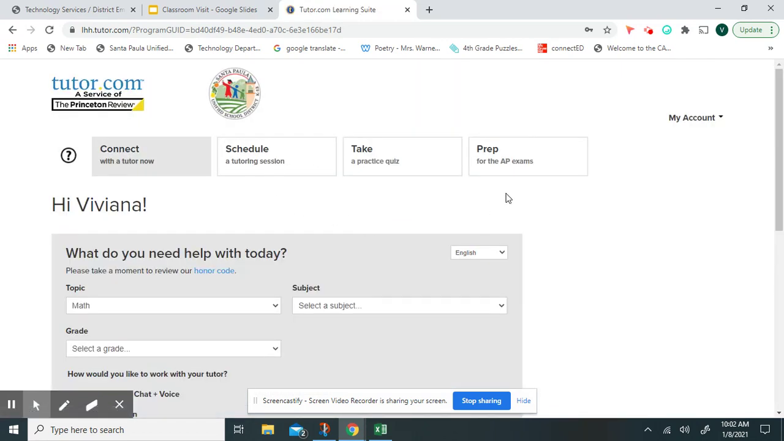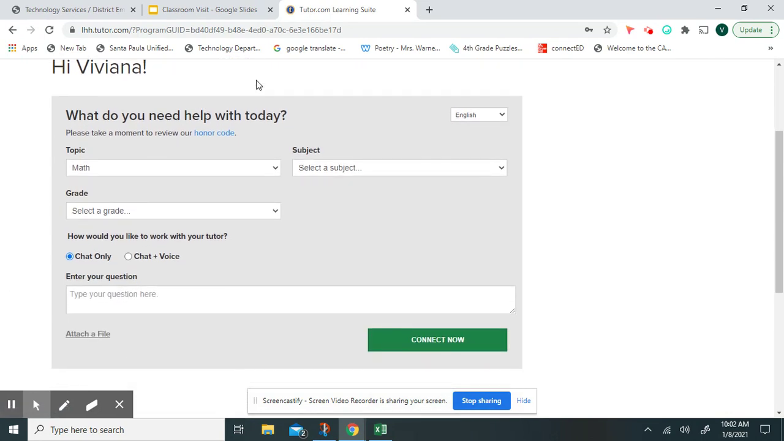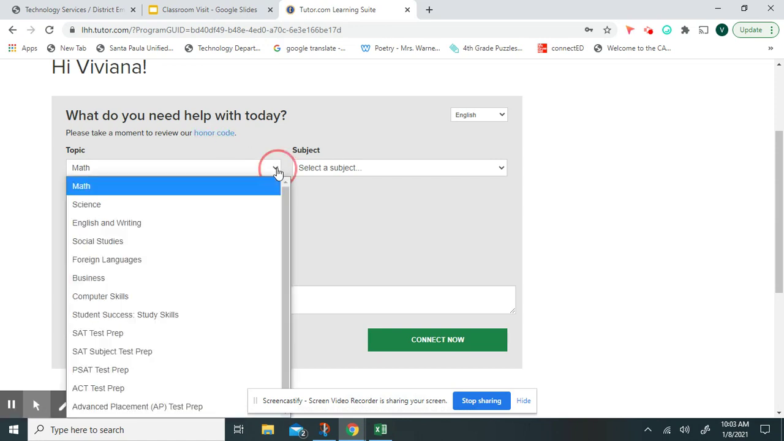And it will bring you to this page. It will have your name and it will tell you welcome. You can schedule a tutoring session. Connect with the tutor now. You will need to fill out this information. It says please take a moment to review our honor code. Do that as well. And then for topic, you select the topic.